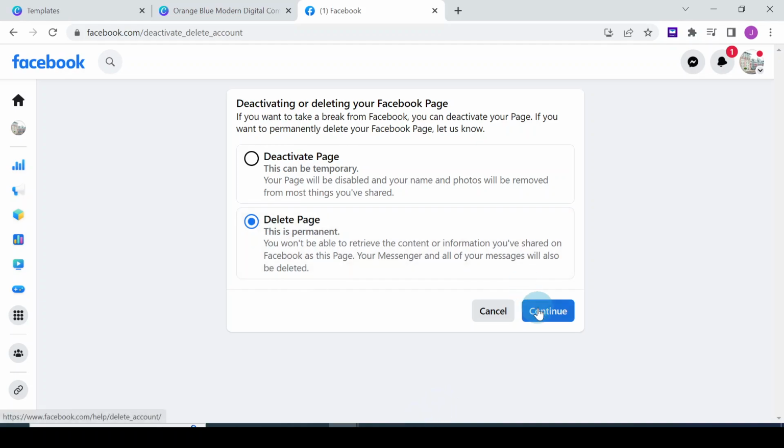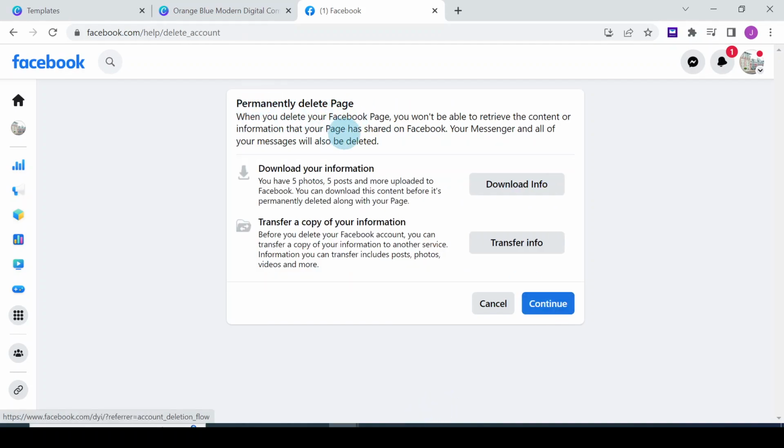Now go to continue. It's just basically explaining that when you permanently delete your page, you won't be able to recover it. And in this section, you can download all the information on your page. Okay, so here it's saying you have 5 photos, 5 posts, and more uploaded to Facebook. So this is for this particular page, and you can transfer. You can go ahead, download the information that you have on that page to save it, and you can transfer the information. So I don't want to do any of that.